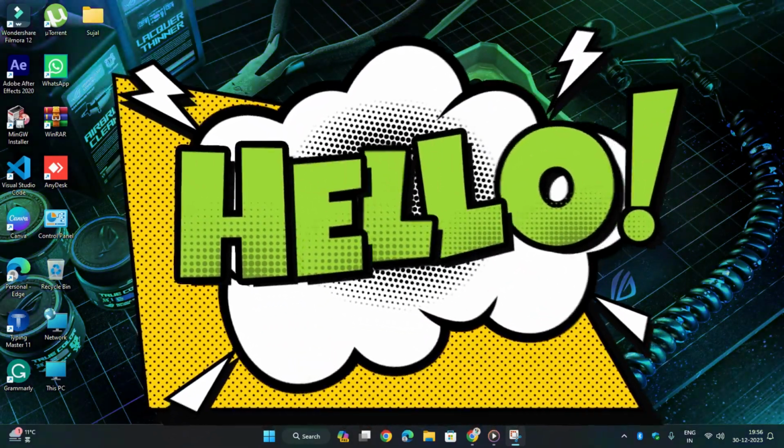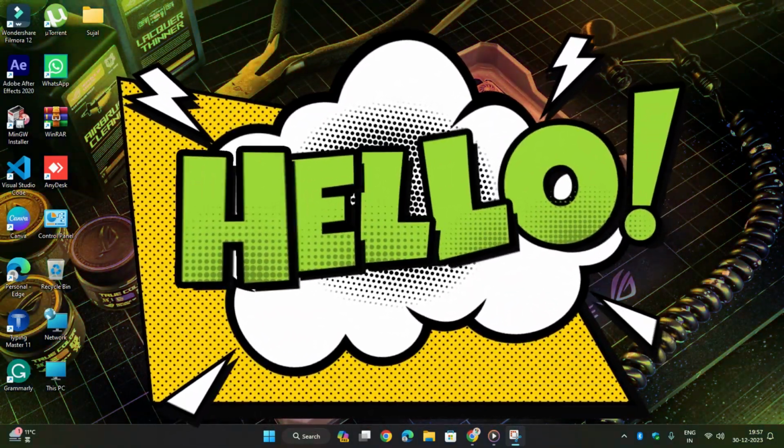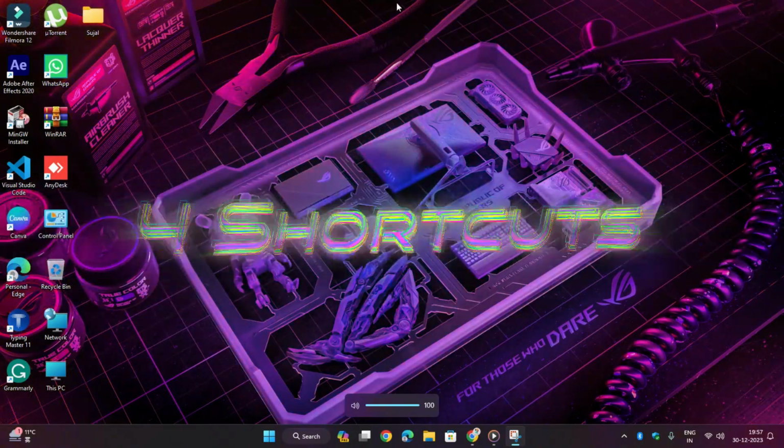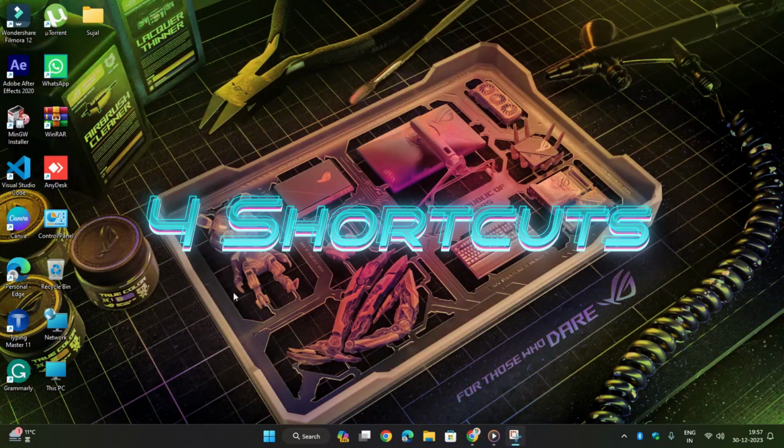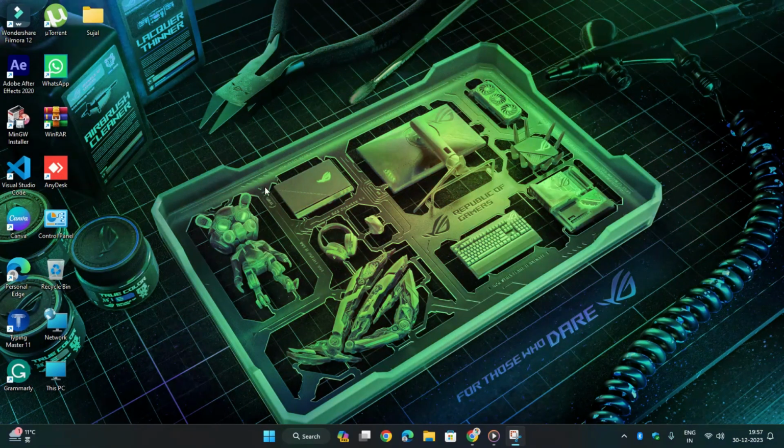Welcome back guys to the amazing shortcut tricks in Windows. Today we will discuss 4 shortcut keys in Windows which help us to make our work easy, amazing and cool.